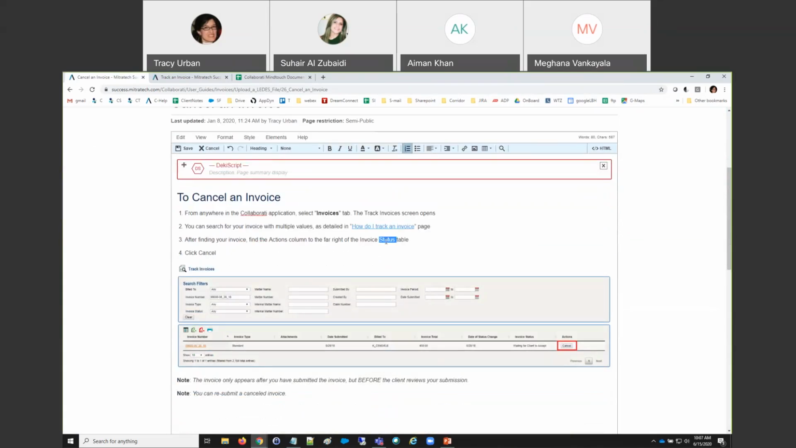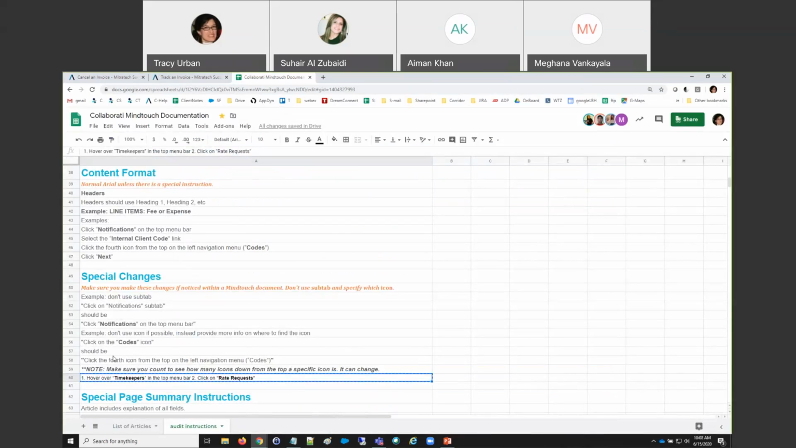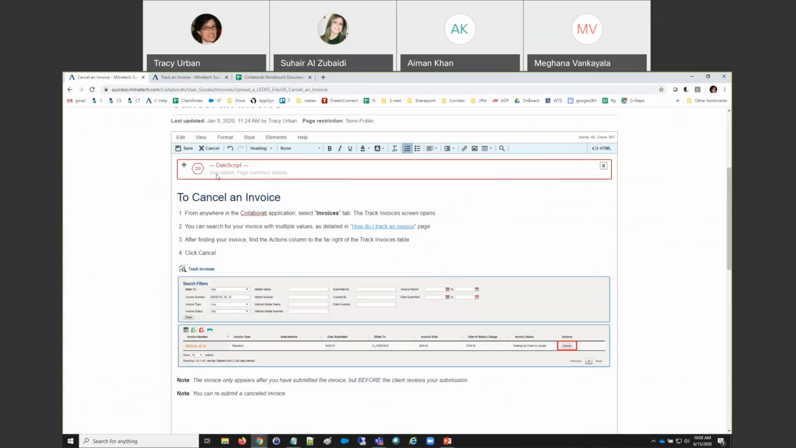I think it would be the track invoices table. Click. Oh, yes, that was another way. So here, click on rate request. So this is a button. So we want to highlight cancel in quote and bold.